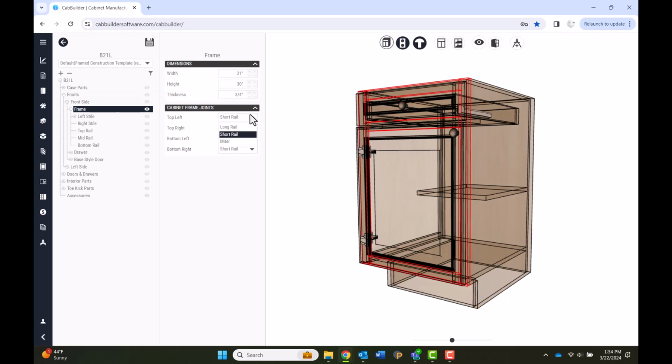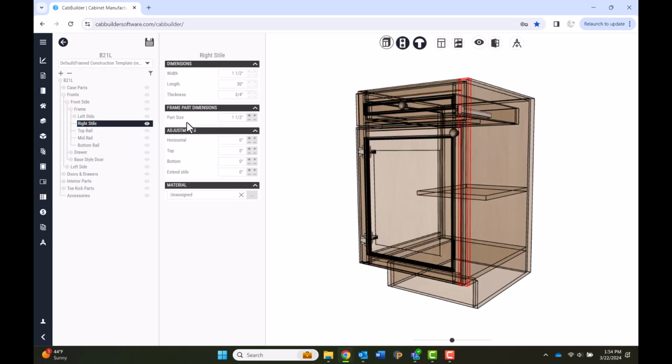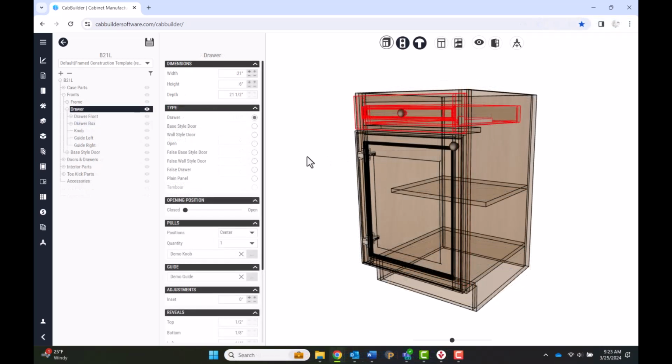Clicking on Frame allows you to configure outer frame part joints, be it long rails, long stiles, or the middle ground defined by a miter joint. Select a frame sub-element to modify its individual attributes, including part width, adjustments to location, and extension of stiles. Click on any front type part to change its construction.